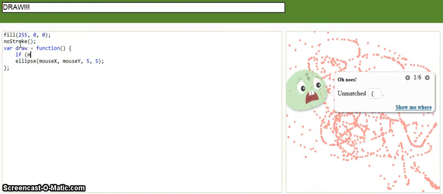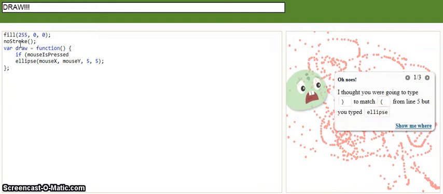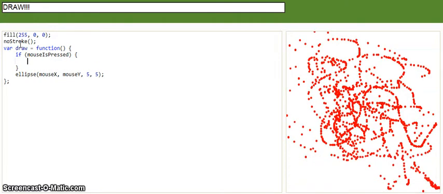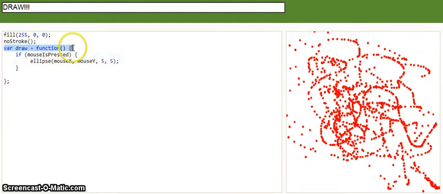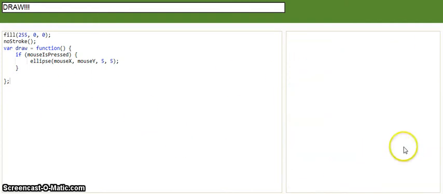So if the mouse is pressed, then we put that bracket around it, and then we put what we want it to do. So we want it to draw this, and that's why this is inside this, and so that is inside this coding box, which we get to see. Okay, so let's see if that works.